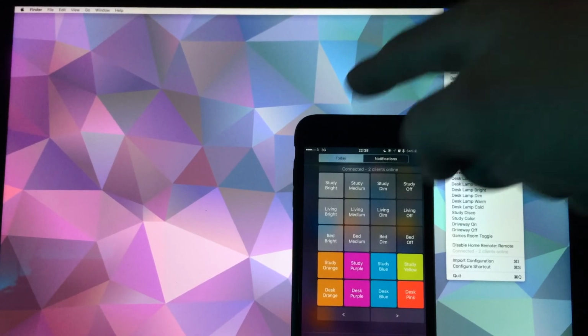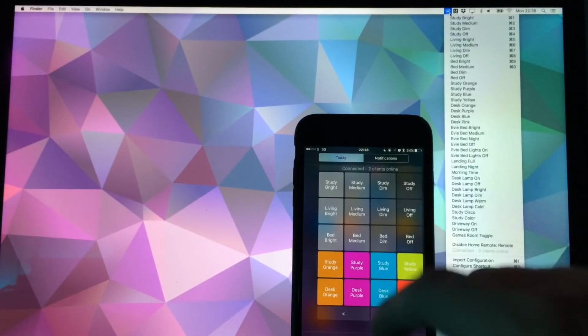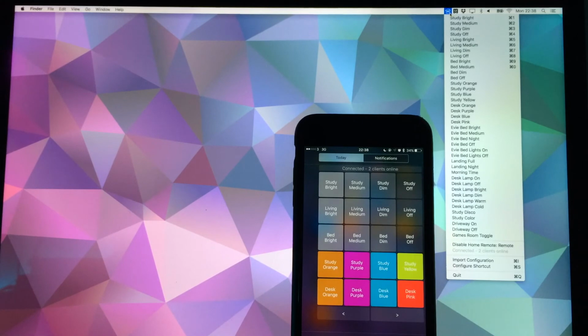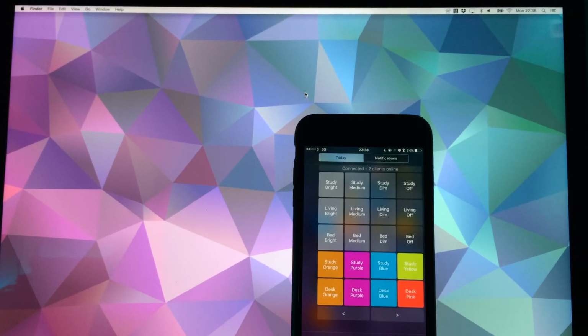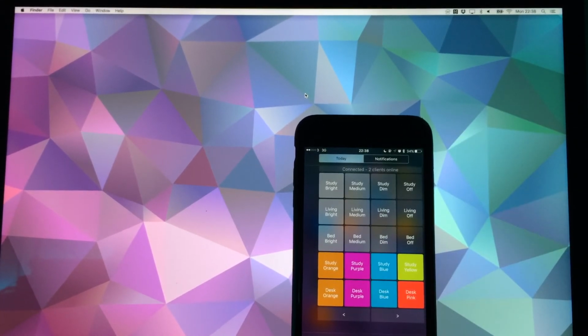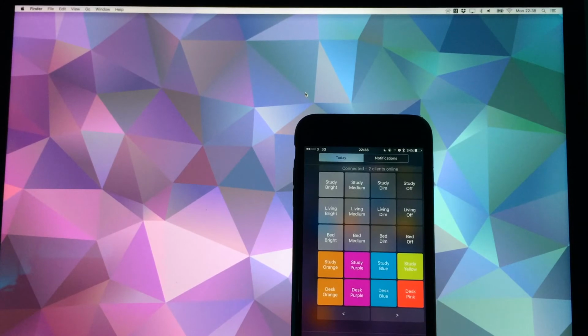So what we're going to do, I'm on 3G, as you can see. I'm going to press study off, and let's just get rid of that screen there. You can now see that study off has been called. Now, it's been called on the Mac, even though the Mac is on Wi-Fi, the phone is on 3G.